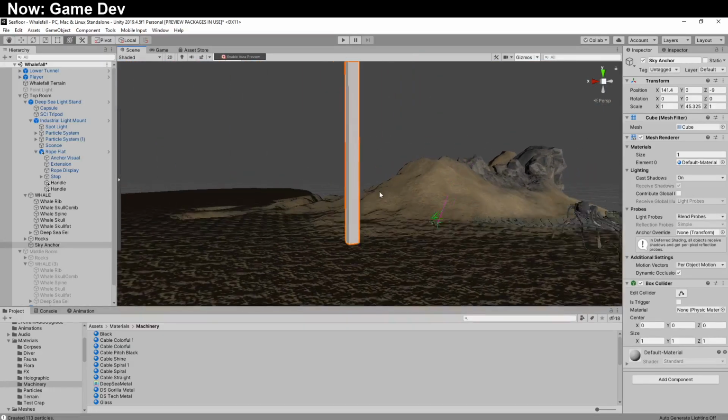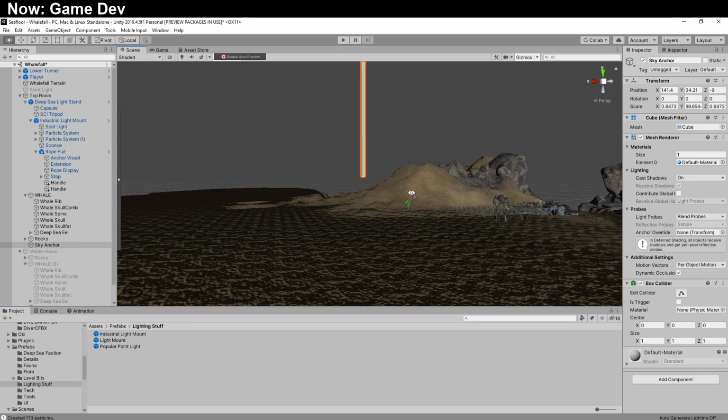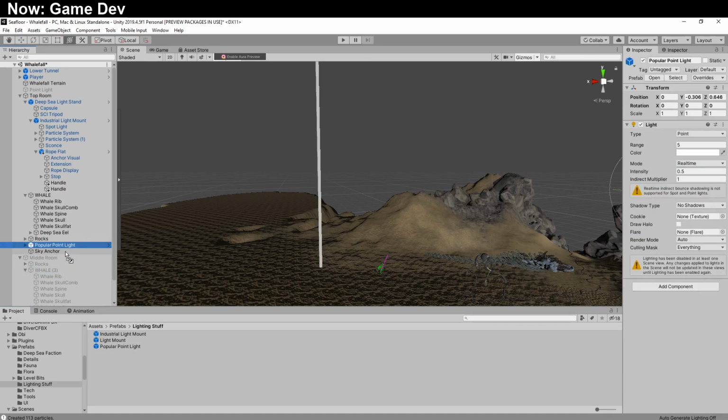And then at the bottom of the cube, it's probably a little bit thick. Let's go ahead and shrink it. At the bottom of the cube, we'll put a light because it's that kind of thing. So we'll just come over into our prefabs, level bits. No, it's not lighting stuff. There we are. We've got a couple of different lights. We are going to use this popular point light, or we could use the industrial light mount. Well, we can do whatever we want, really. Put that inside here.